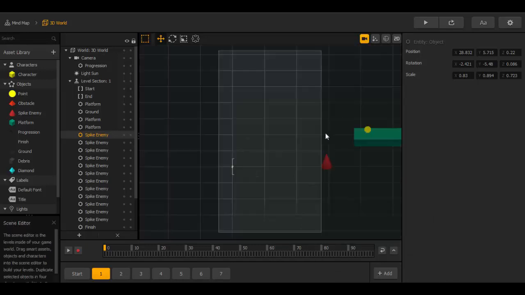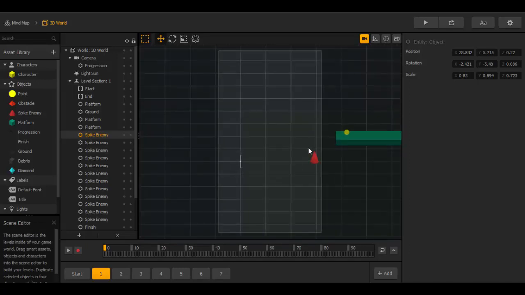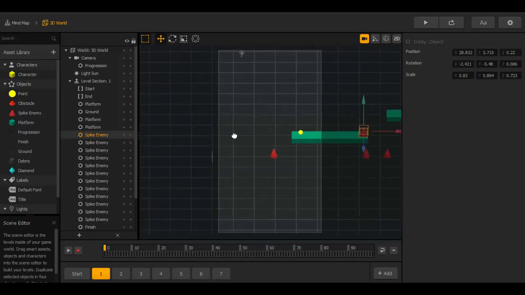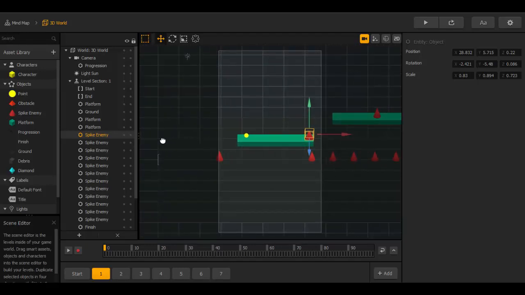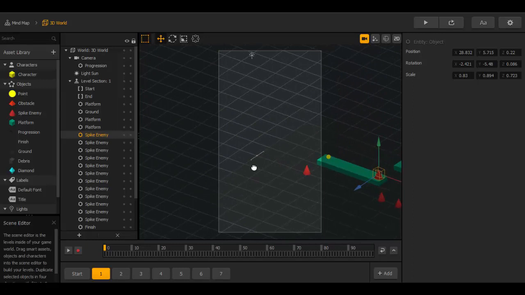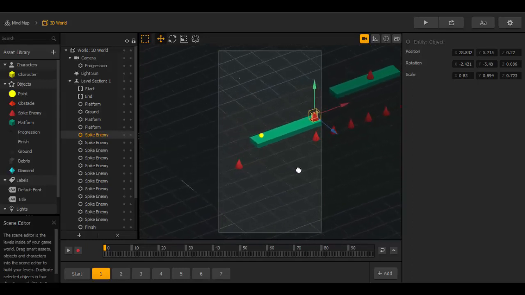Here on top on the right side we can turn on the camera view and we can zoom in and zoom out. We can move around with space and the left mouse button, or we can rotate with space and the right mouse button.